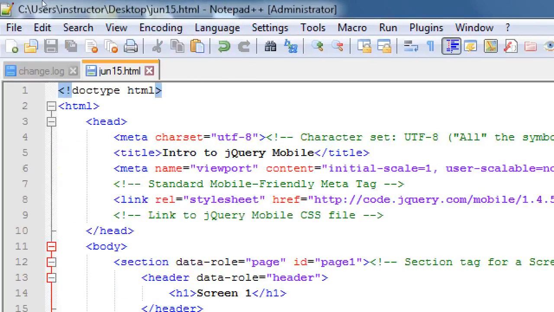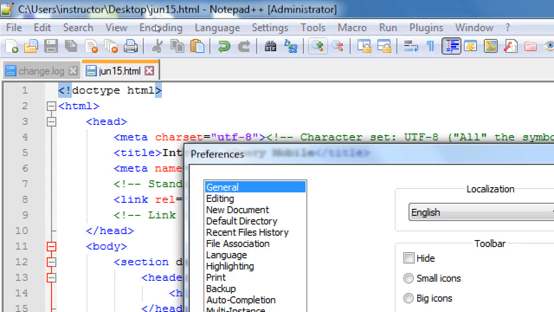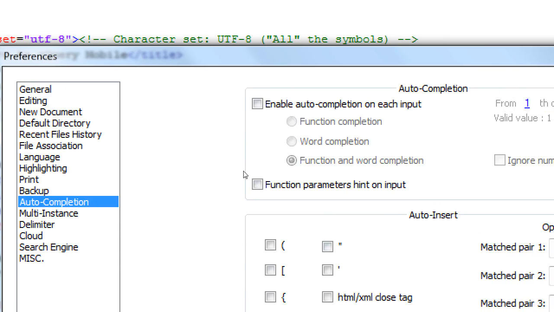If you go up to the Settings menu, Preferences, on the left side we have auto completion, and it's all off. If you turn on enable auto completion on each input, I guess if you turn all of these on, at the moment I think it's cheating. But later on, once we get this experience, this is a great time saver.